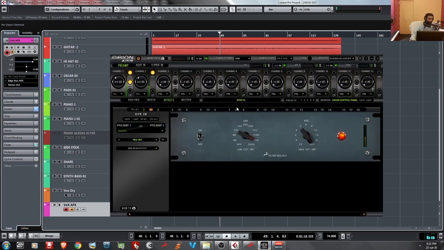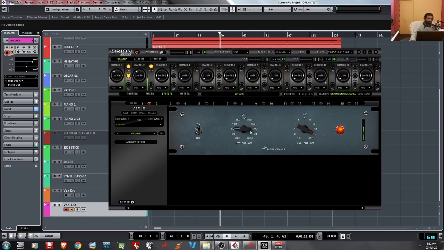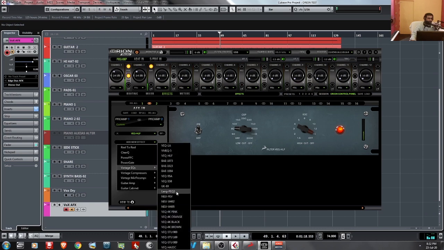Let me log it. Okay, now you can see it's coming through the AFX. So the microphone signals are coming through the AFX. Hello. Check. I just put a 80 Hz filter and a 15K high cut. I'm adding another plugin. I'm adding a vintage EQ. Yeah, you got so many effects here. We will come to this effects section later, but I'm just putting one more effect.